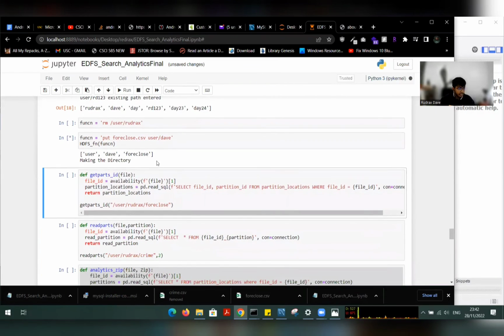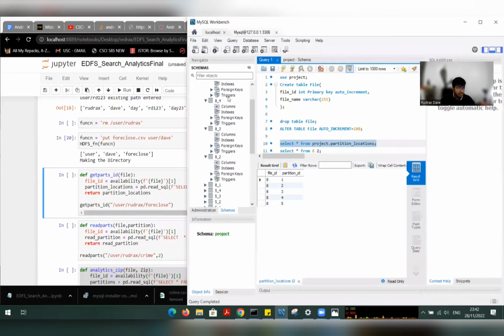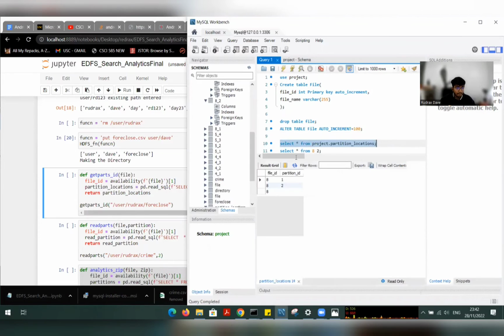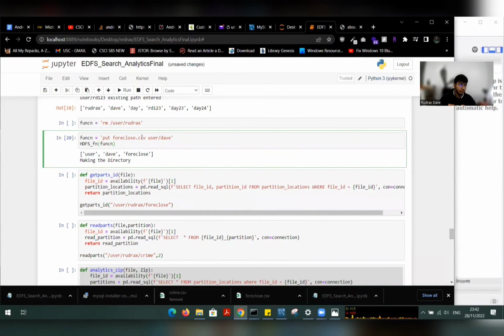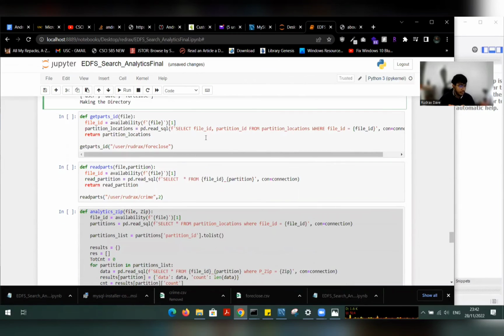So making the directory, and yep, it will take some time, but it will load. And now this one would have the foreclosed data set as well. Let's just run this again. Yeah, so you can see the 11 is a code for this one, and we are giving the partition for foreclosed CSV as 5. So if we're not giving the number of partitions, it will just automatically take five partitions and do it.